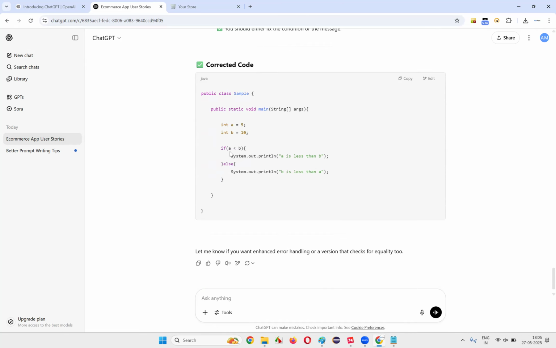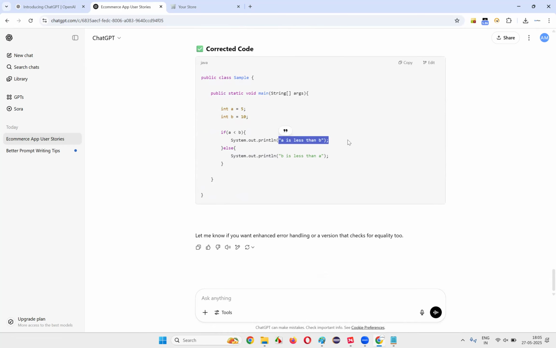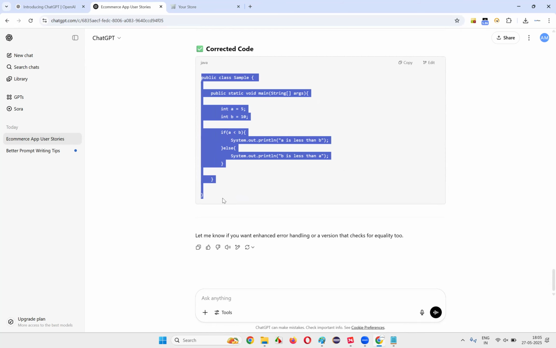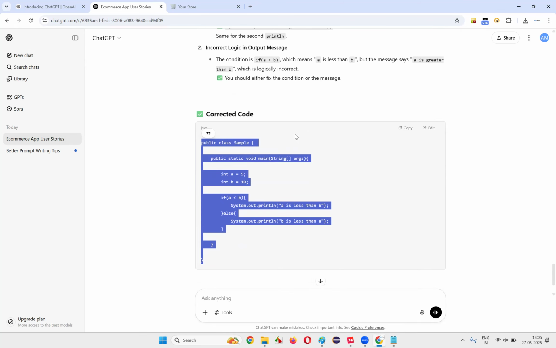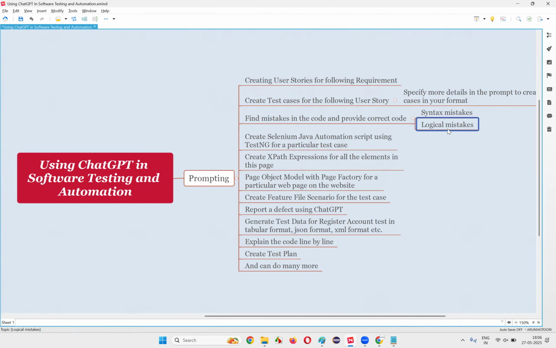The correct thing will be, instead of writing A greater than B here, you have to write A less than B only. Okay. So it has corrected the logic here. It didn't change this one, but it changed the messages so that the logic has become correct, and also semicolons were added. So this is proper code, it is saying. Yes, this is proper code. So it will also find mistakes in the code and provide the correct code, guys. Okay, syntax mistakes, logical mistakes, all types of mistakes ChatGPT or generative AI tools can find in our code, guys.